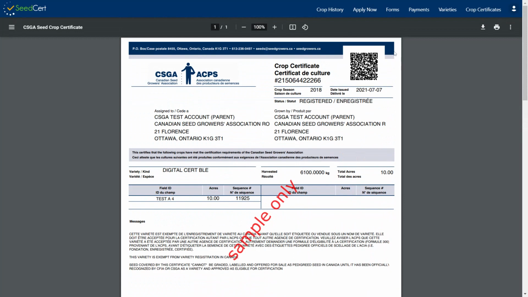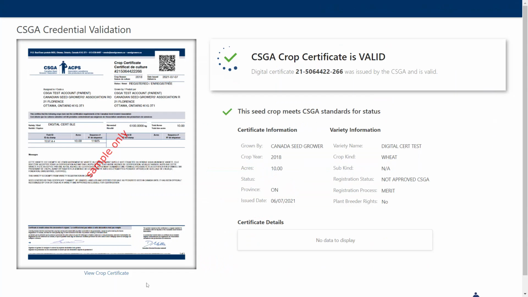In the top right corner, each certificate bears a QR code, which is a scannable feature to help enhance traceability and verification of the certificate. On a digital PDF certificate, click the QR code to access the crop certificate validation page. If you have a printed, hard copy certificate, it is possible to scan the QR code with a smartphone to access the validation page. The validation page provides information on the crop certificate and confirms that it is current and valid in CSGA's database. If the certificate has been updated, you will see the current version of the certificate on the left, which can be downloaded.